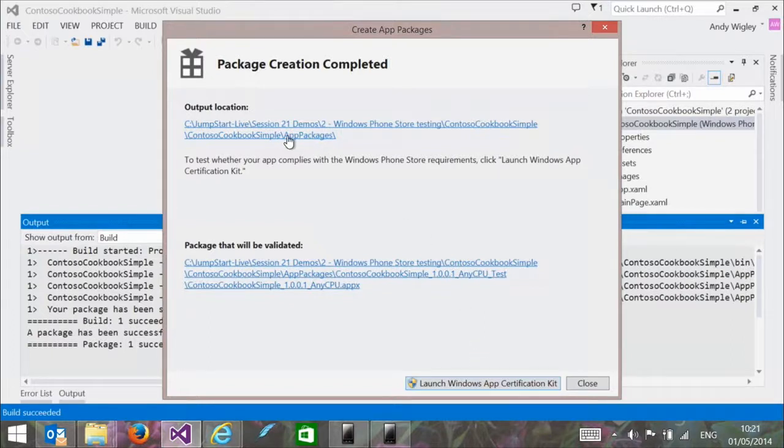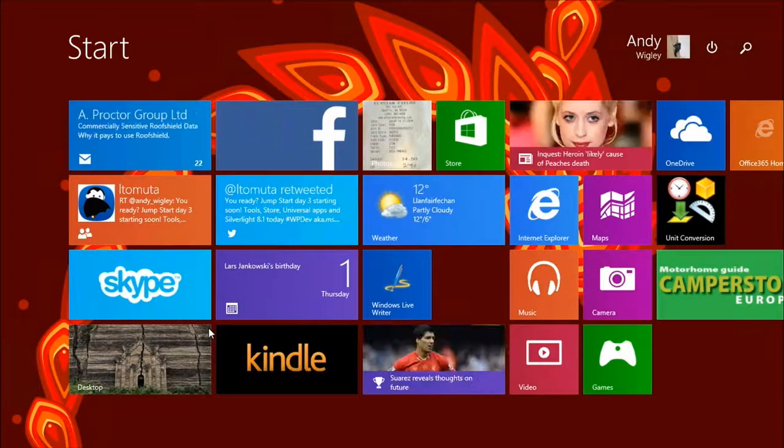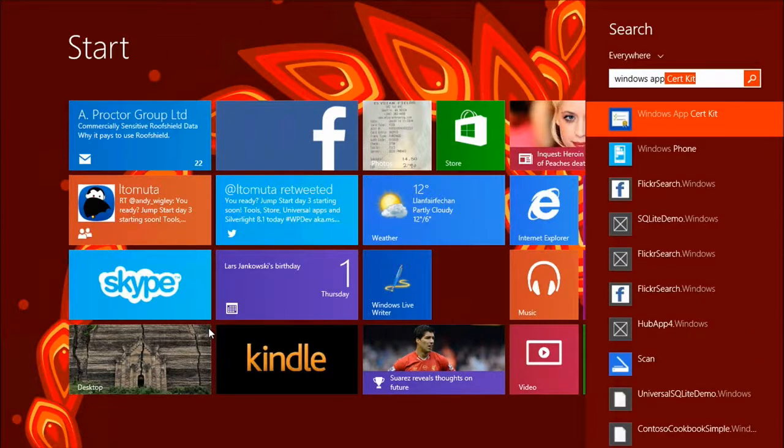I'm going to click on the output location. This is the location where it has that app package. I'm just going to copy that. And then, just to show how you can run that anytime, I'm going to go to my start screen and type Windows App Certification Kit.